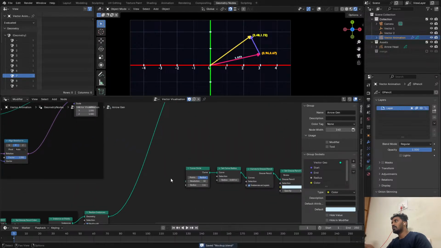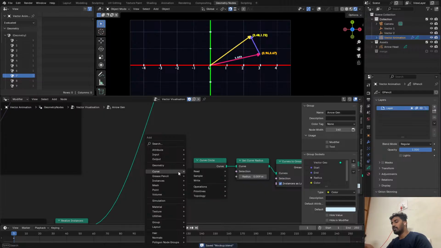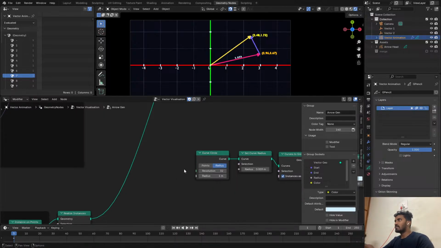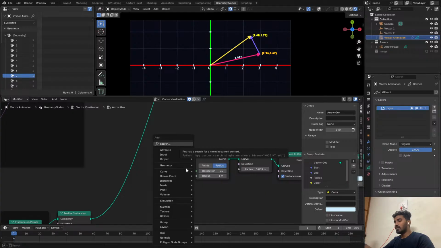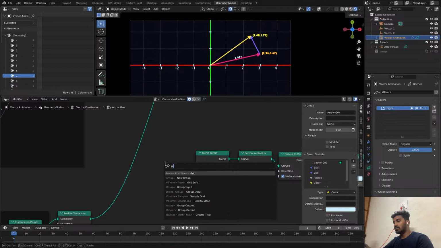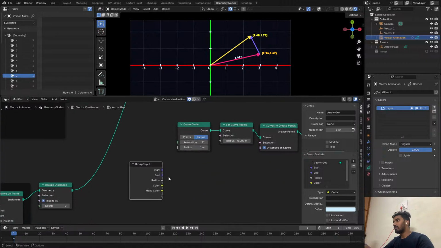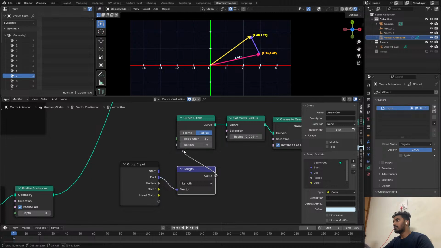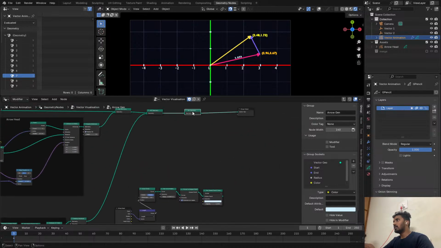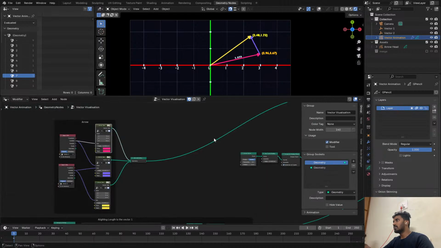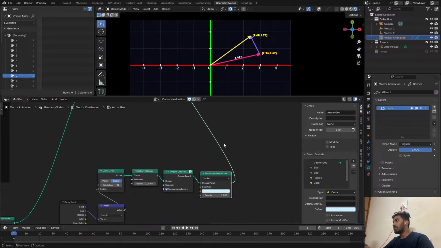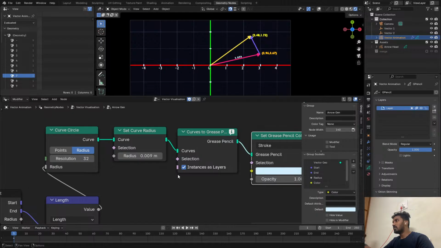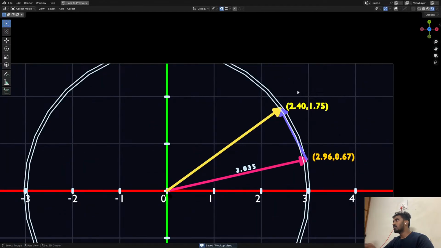Yeah, I think it should work. Yeah, let's check that out. Group input, length, radius, and let's just join this. Something is not working. Curve circle, set curve radius, curve to grease pencil. I think I should just turn this off. Oh wow, look at that.